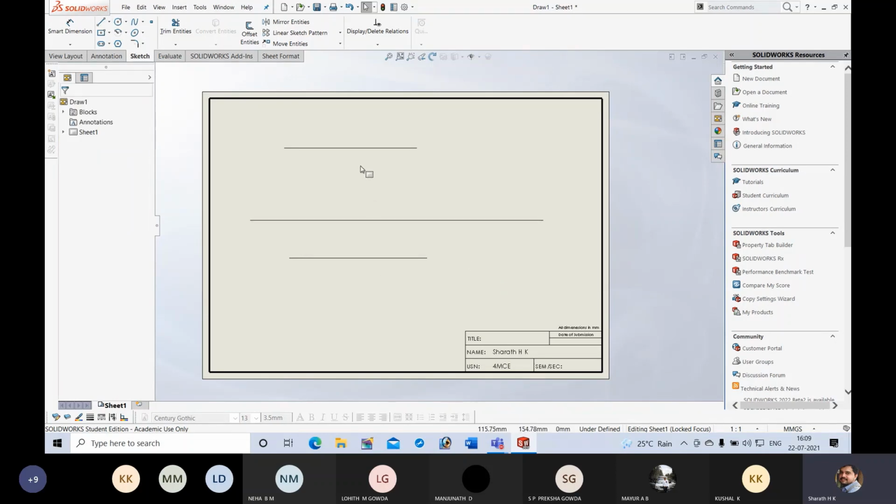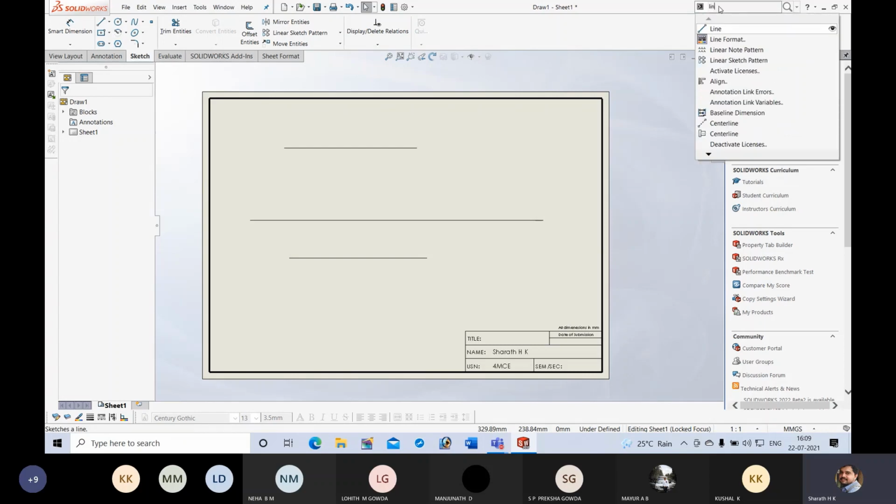Next, if you want to change the thickness of the line, as you know, we make use of thick line and thin line. If you want to change the thickness, you should have this line format toolbar. Suppose you don't have the line format toolbar by default, how can you get it? I will explain that. On the right top corner, you can find search commands. Here there is a drop down next to the search symbol. First choose commands, then type line format.